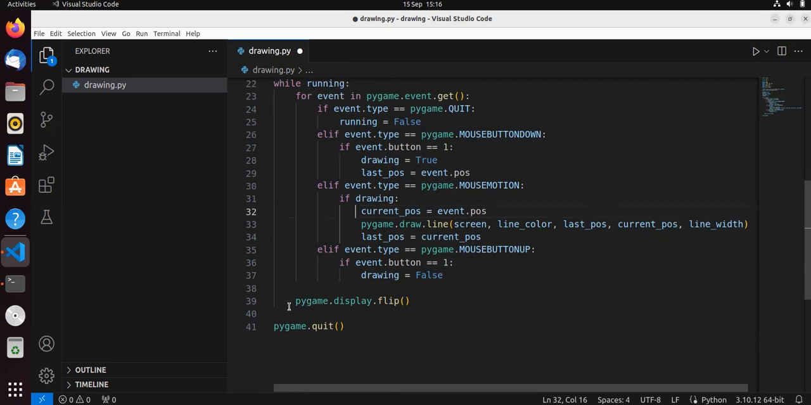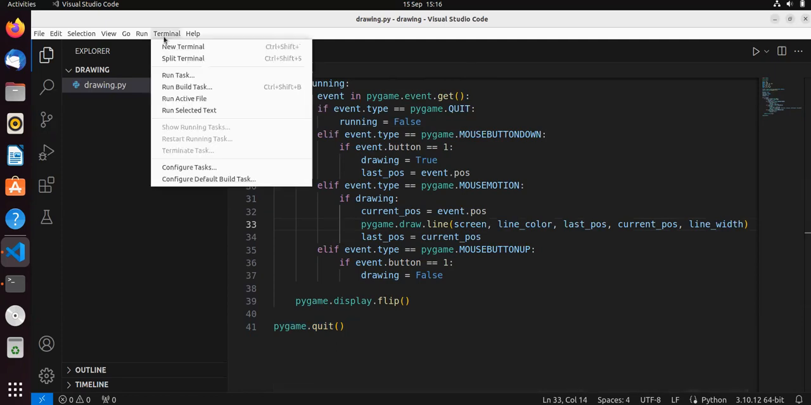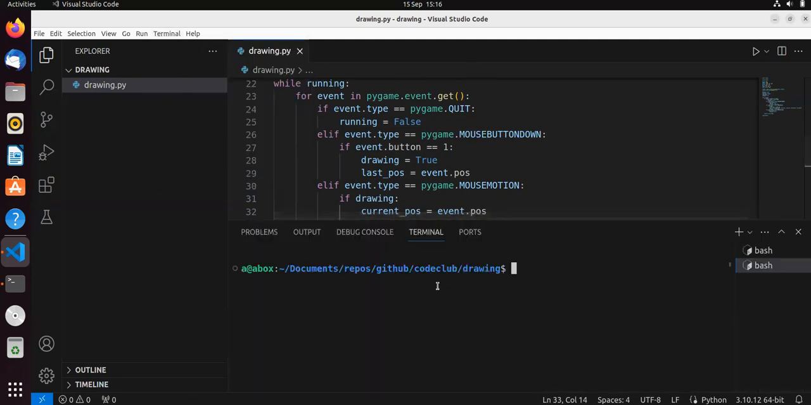Then this will update the display and give us a seemingly animated thing going on. And once we finish this whole while loop, if we ever get a quit, which sets running to false, we fall out and end up quitting Pygame. So let's save this and try to run it. I'll open a terminal again and type in python3. Yours may be python3, yours may be python, depending upon how you installed it. And drawing.py.